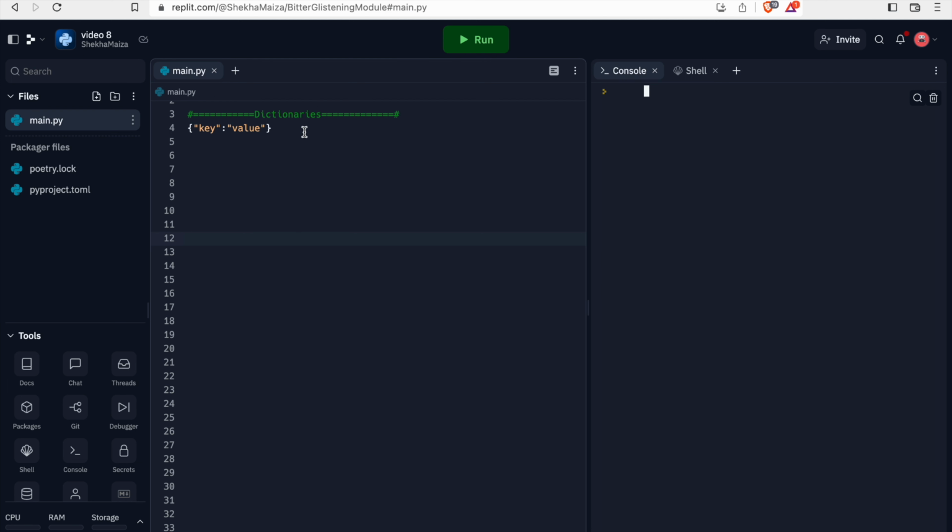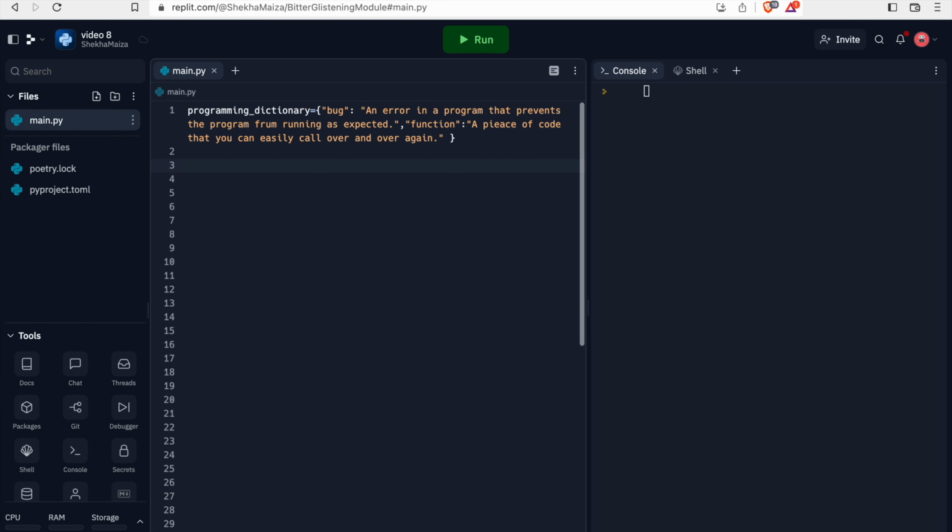The first thing we want to do is create a dictionary. And to do that in Python, this is what the syntax looks like. We have a set of curly braces, and everything that's inside the curly braces is the content of our dictionary. Let's take a look at dictionaries in action.